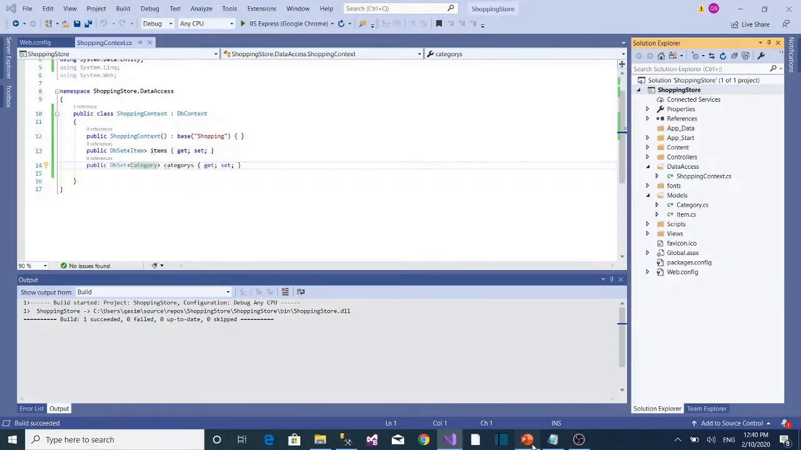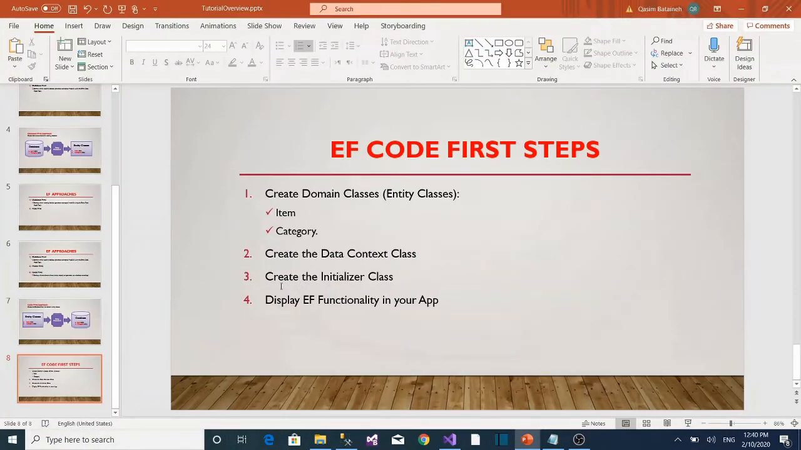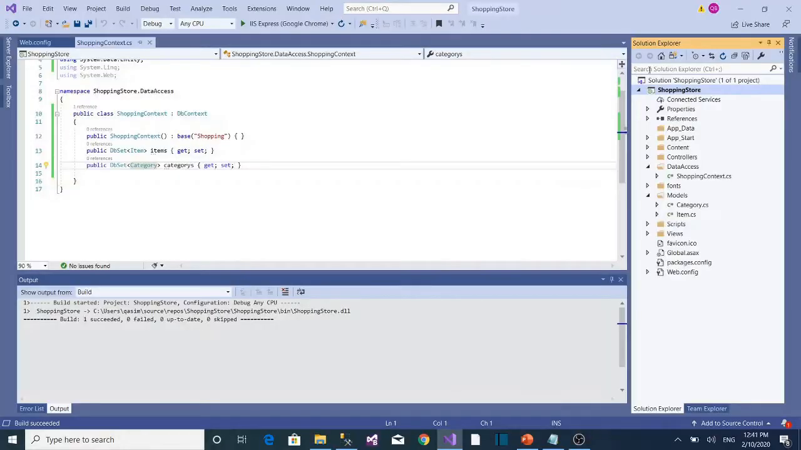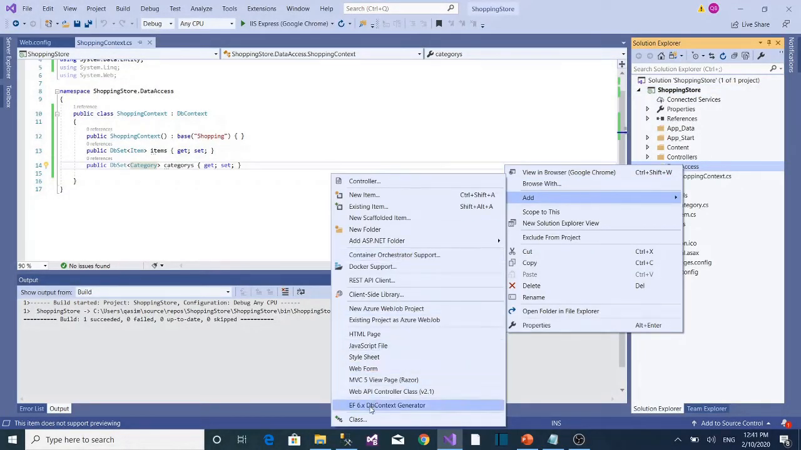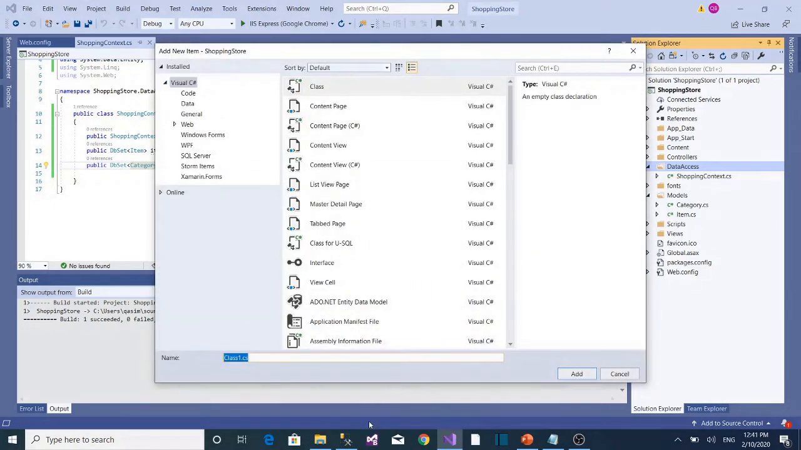Now we create the initializer class. So step number 3 here is creating the initializer class. We did create the entity classes, we did create the data context class, and we set the connection string. Now we just need to create the initializer class, and we should be good to go. So we call this class shopping initializer class.